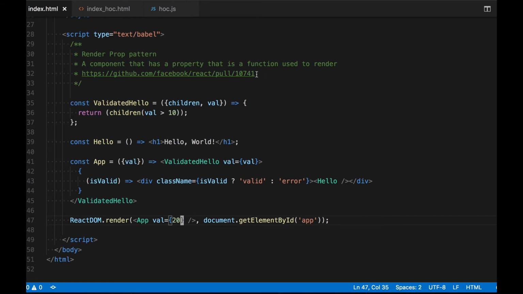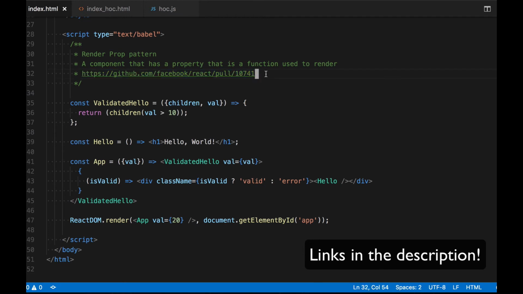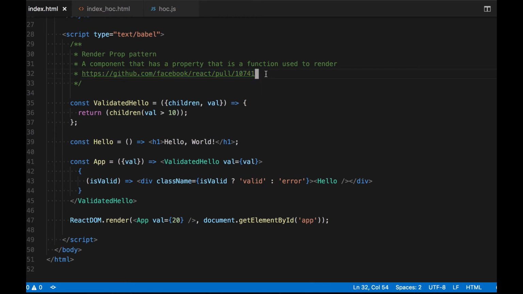I highly recommend you check out this pull request for the Facebook documentation that I think Michael Jackson authored. There's a lot of really good discussion from industry leaders in there, and it's a good way to learn about the pros and cons and why render props are, in a lot of cases, I'd say in most cases, better than reaching for a higher order component. So what is a render prop? A render prop is simply a component that takes a property that is meant to be used to render something. It's very generic, and it uses fewer components than an HOC.